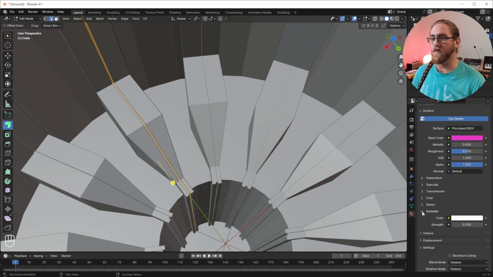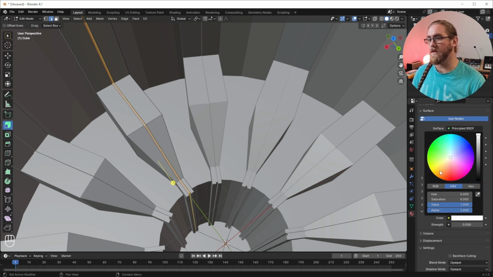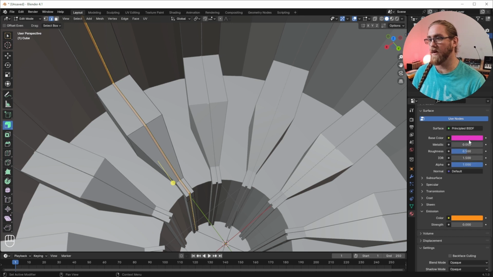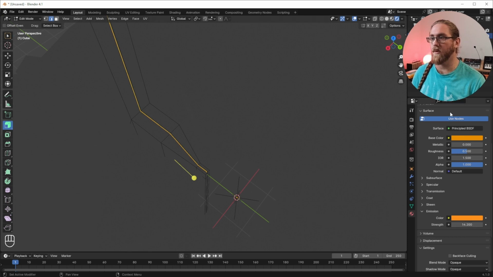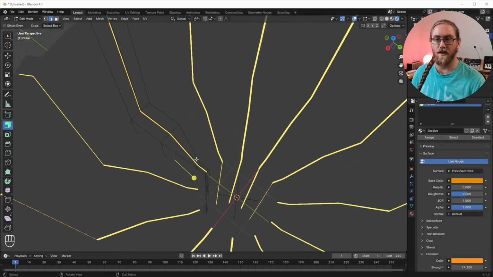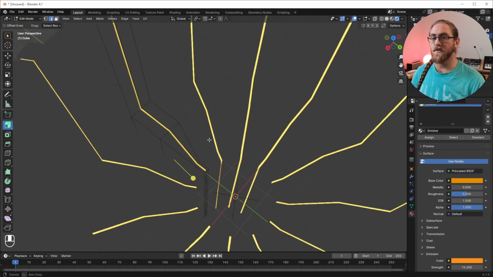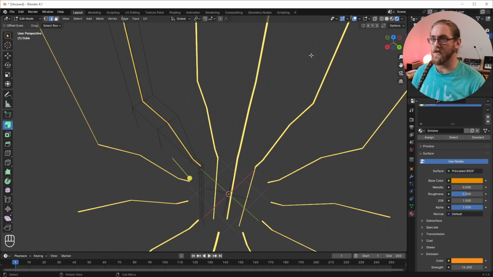And what we want to do is come down to emission. We'll give it that same color again. Actually, maybe I might make it an orange this time because magenta. And we'll scale this number up here. So if we go into our rendered mode, we should see that material pop up if we assign it. There we go. But it's looking a little flat, and we'll deal with lighting in just a minute.